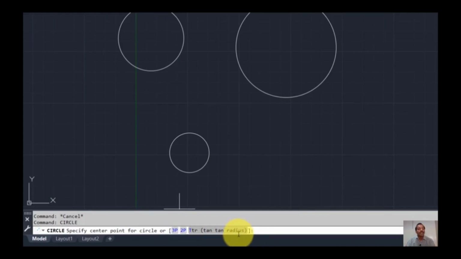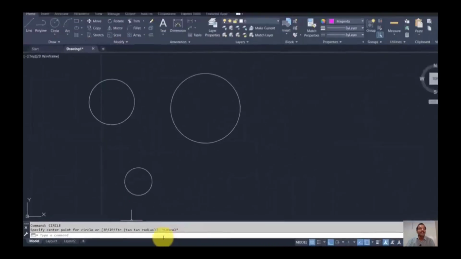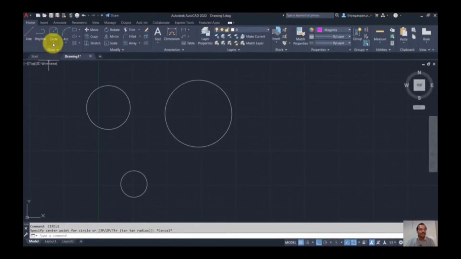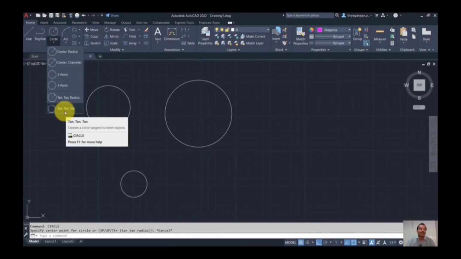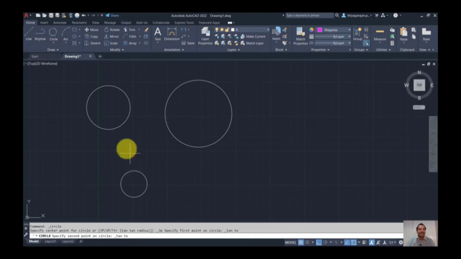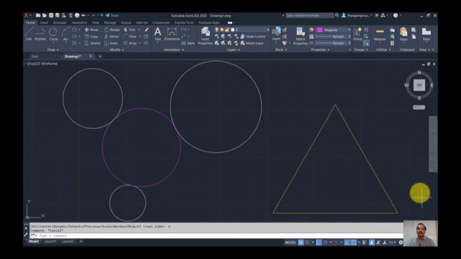Then where will we go? We have to use the ribbon here. Go to the circle, choose the option here, tan, tan, tan. Okay, just select the first circle, select the second circle, select the third circle. You will get the new circle. Okay, right. Now I'm going to draw a circle that should touch these three lines.